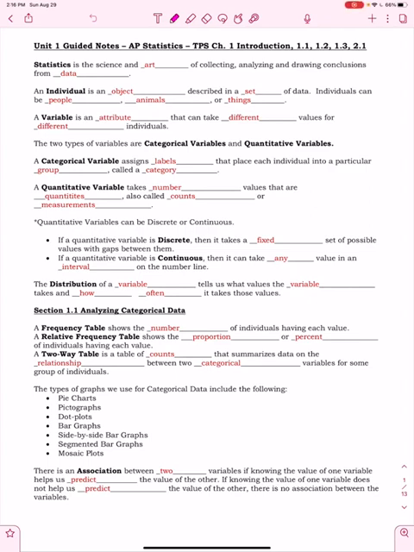AP Statistics. In this video, we are going to talk about Unit 1 as an intro to what statistics is and the difference between categorical and quantitative data. As you can see, I've got the notes here, everything's filled out. I'm just going to give you an overview and remind you that statistics actually is often more of a science than it is a math.